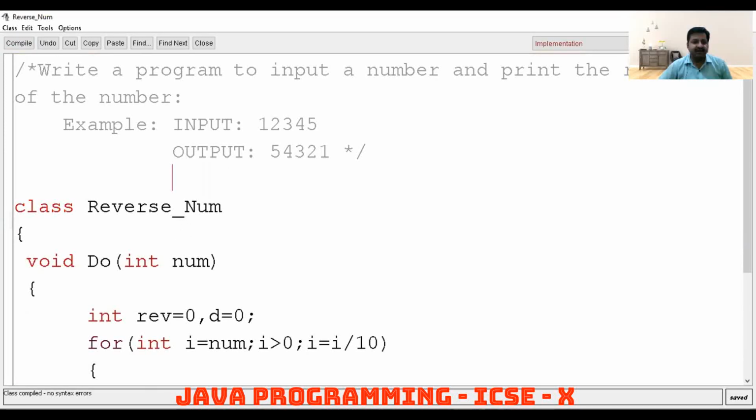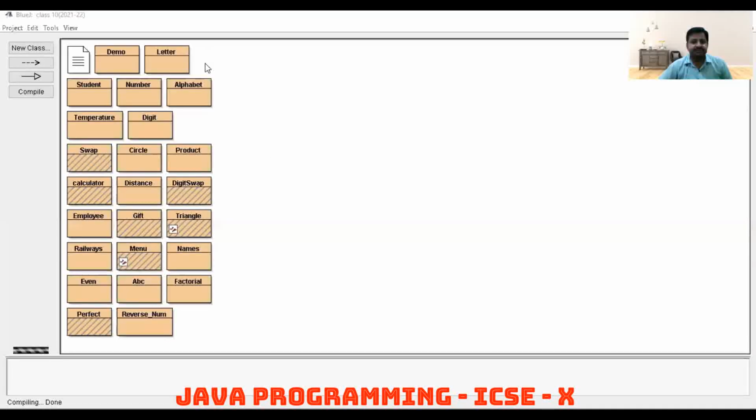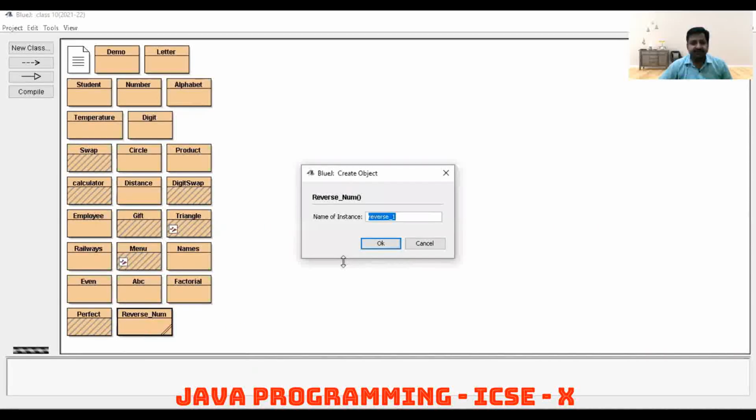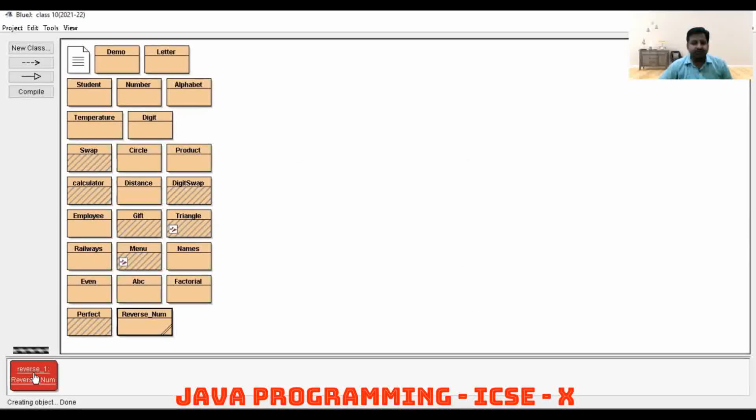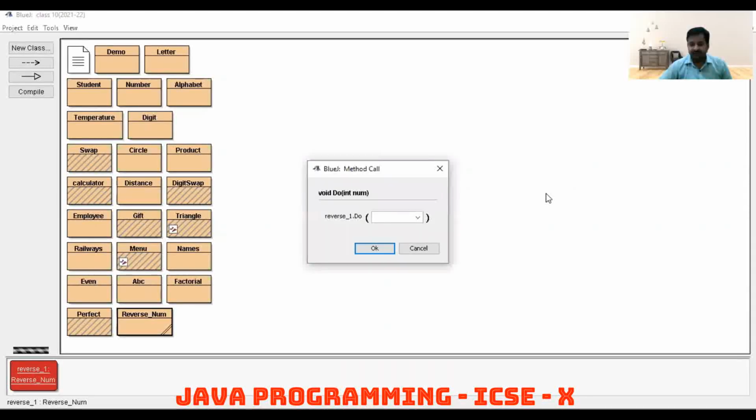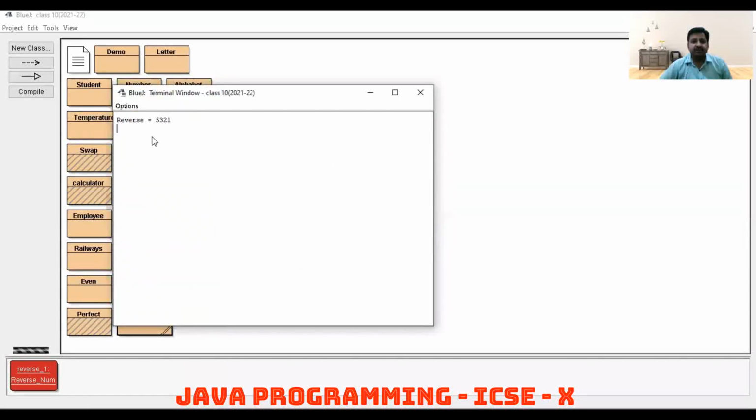Now we are just compiling. See, class compiled, no syntax error. Now we are just closing this class, reverse num. We are creating an object of this class in BlueJ. Now right click onto this, invoking the function. Now giving the value, such as I am giving 1, 2, 3, 5. See the result. So here you can see that reverse of 1, 2, 3, 5 is 5, 3, 2, 1.